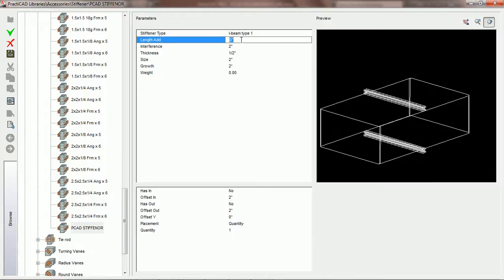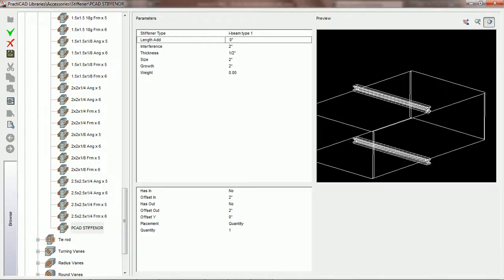The length add parameter allows us to choose a value that will dictate how far the stiffener sticks out of either end of the fitting. For example, right now we have the length add parameter set at 0. That means that the stiffener is flush with the side of the duct. It is not sticking out at all. However, if we were to give a value here like 4 inches, that would mean that on either end of the fitting, we have 4 inches of stiffener sticking out.